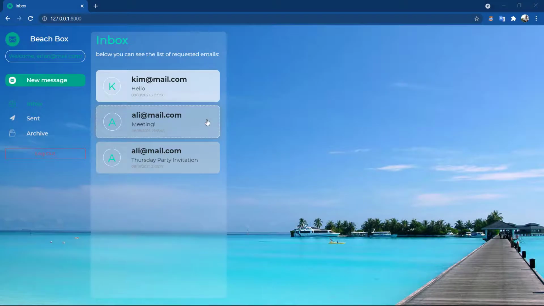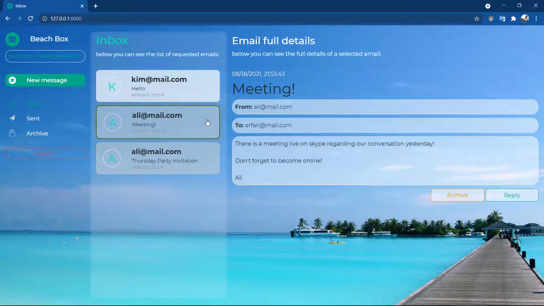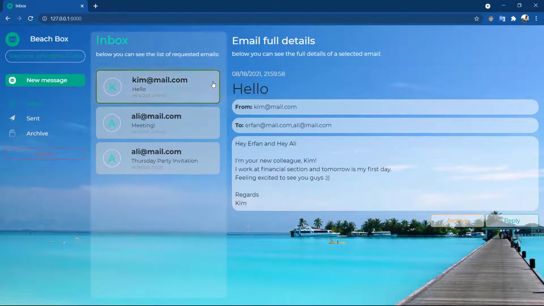When the user clicks on an email, complete details of that particular email appears, including sender, recipients, subject, timestamp, and the body. Once an unread email has been clicked on, it will be marked as read and the color of its box will be changed to gray.